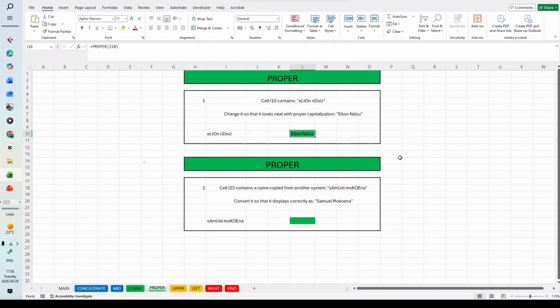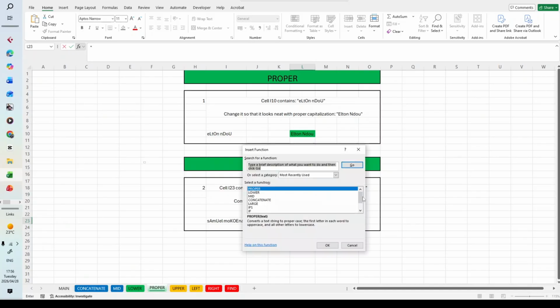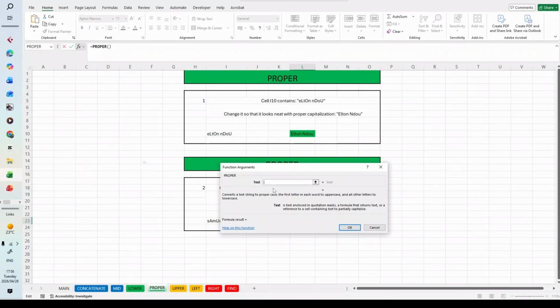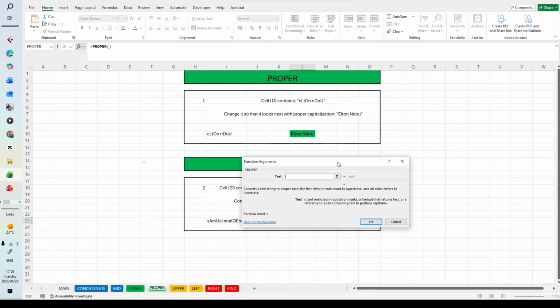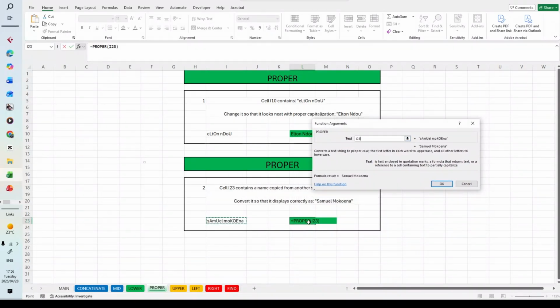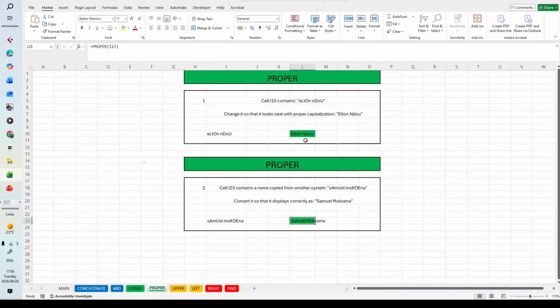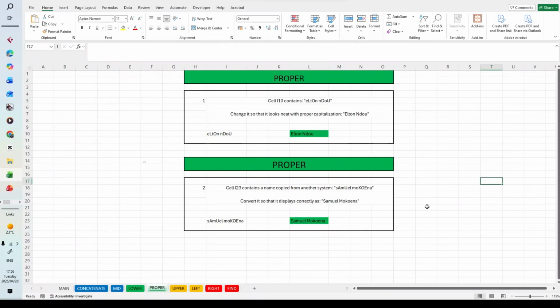Let's just do that, and then we will say equal sign again. Okay, we can just go back to our FX proper. Did they say the same thing? Convert it so that it displays correctly as Samuel Mokwena right there. Okay, let's fix it. We'll click on it and then say enter, just like that. So we are done with the proper.